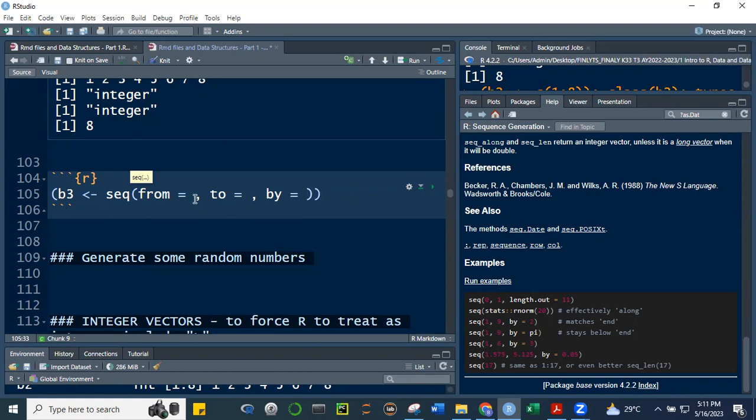But for our purposes, since we're starting, ilagay natin, no? From 1, let's put it from 1 up to 20, and then by pi. Remember that R will understand pi, di ba? Because this is a special constant. So it tells us that from 1 up to 20, mag-generate siya ng sequence ng numbers, may interval ng 3.14, 15, etc.